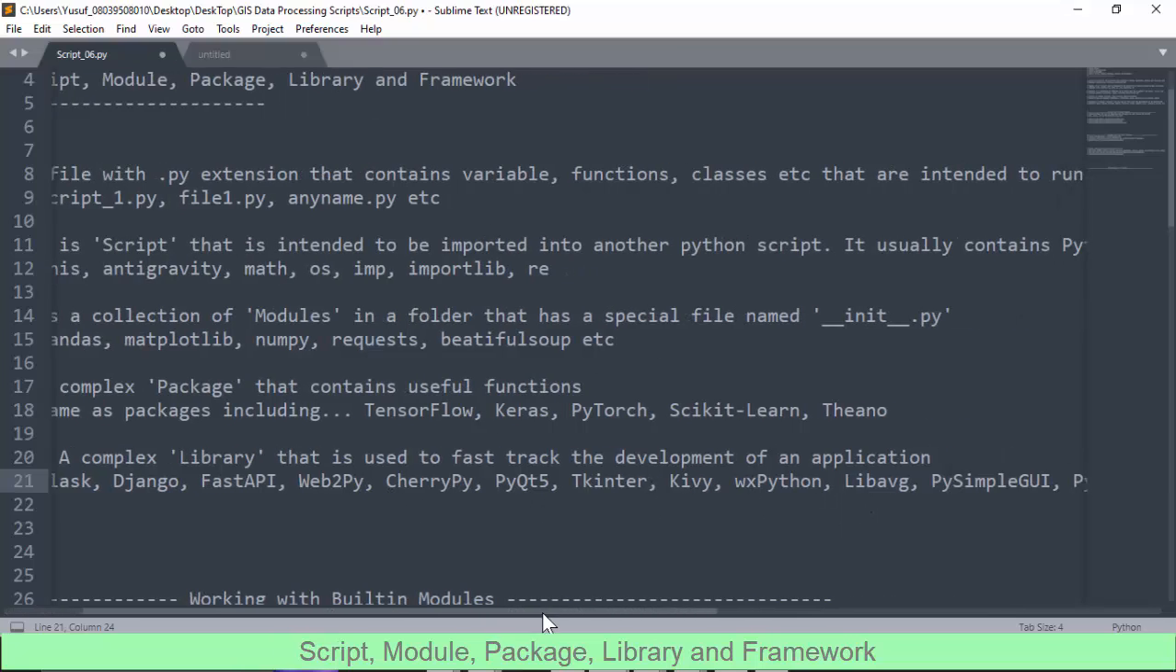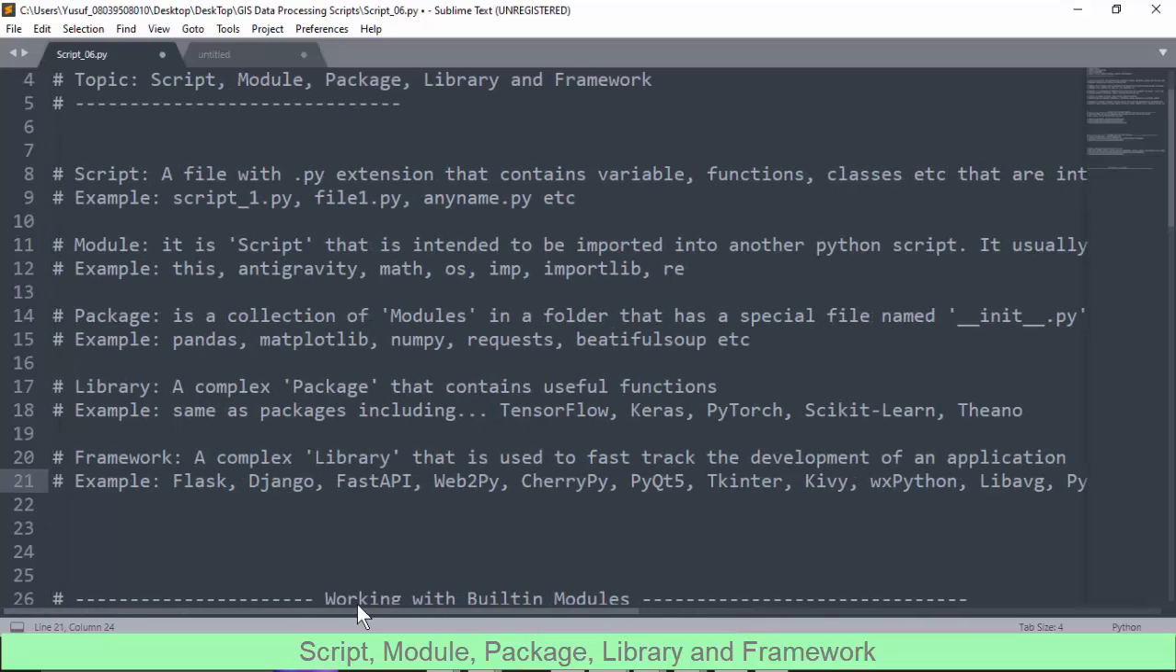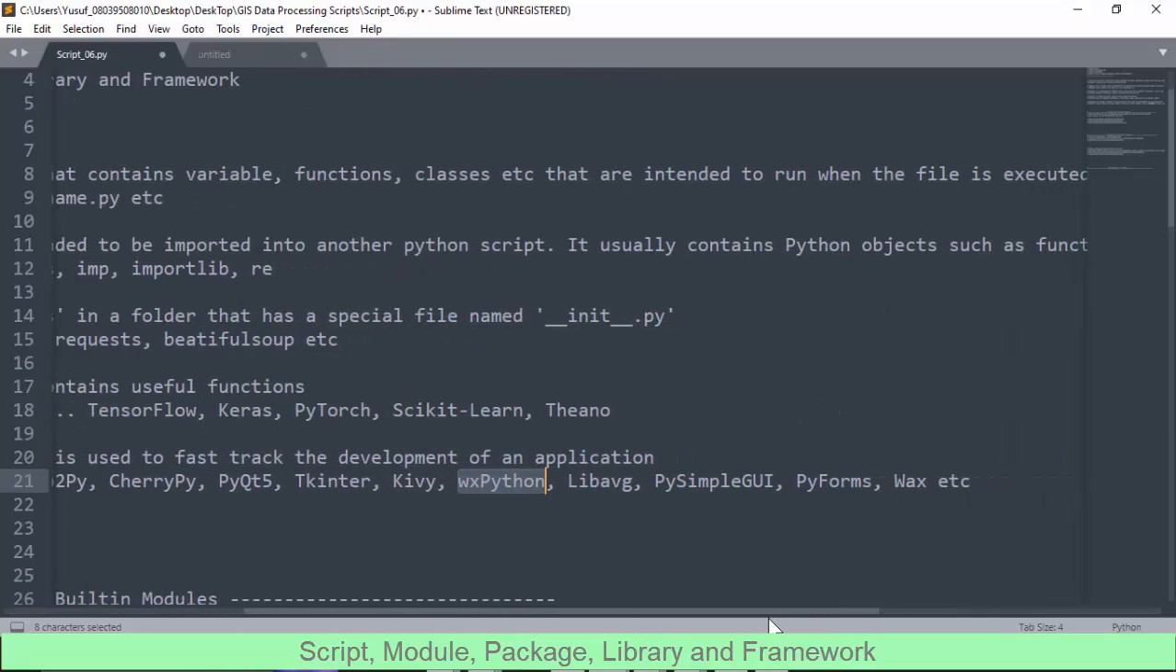We also have other examples, as you can see. We have wxPython, Kivy, all these are examples of frameworks.